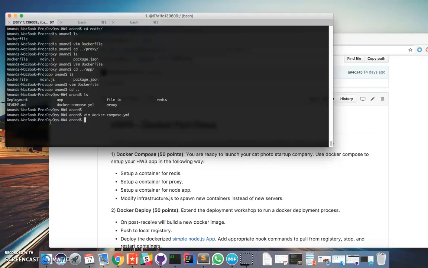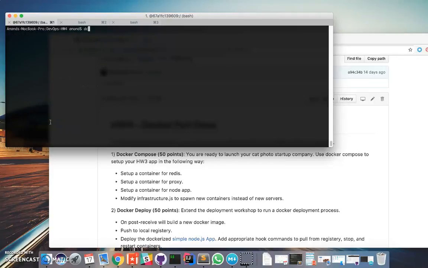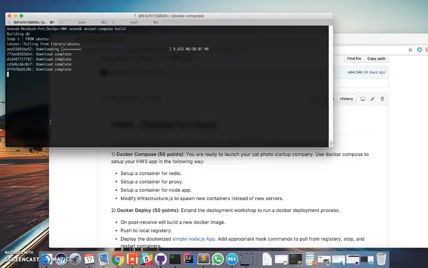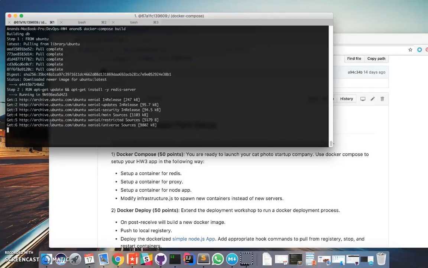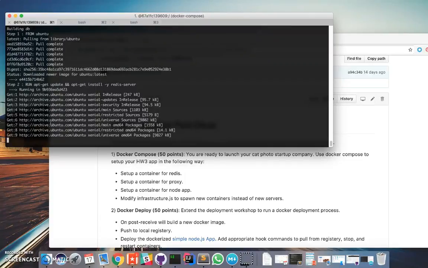Now I'm going to run Docker Compose build to build all the services that are defined in the Docker Compose YAML file. This builds a whole bunch of Docker images. Later, once the images are built, we're going to do a Docker Compose up, which will bring all these containers up, and hopefully our web app should start running. This usually takes about a minute or so.